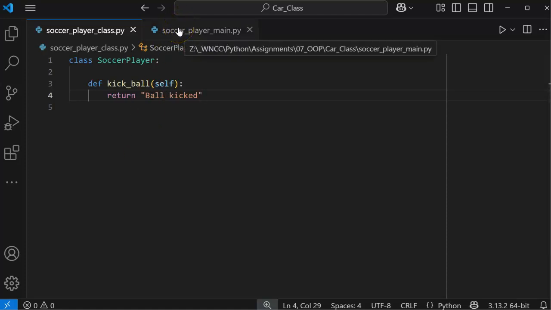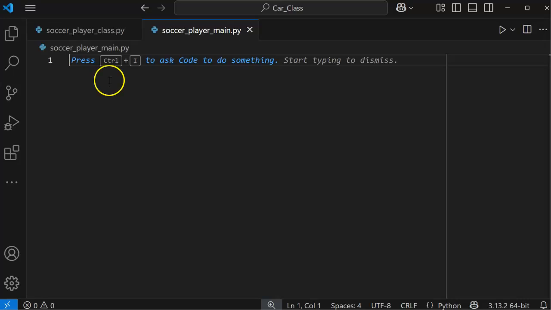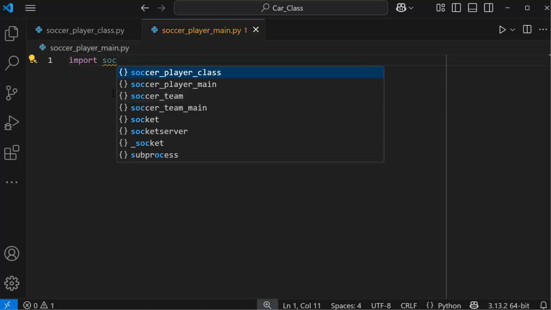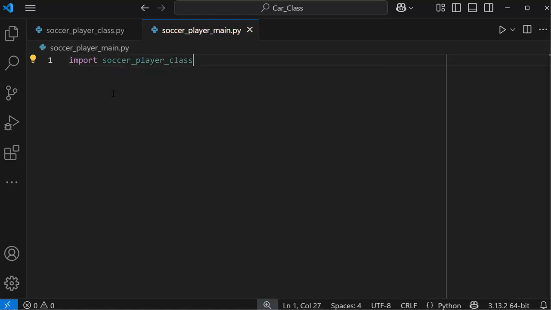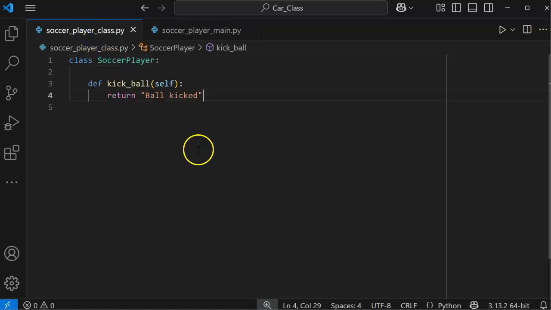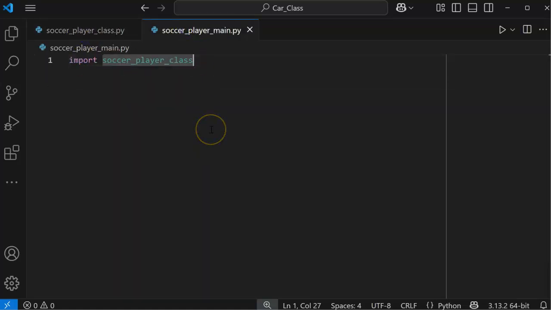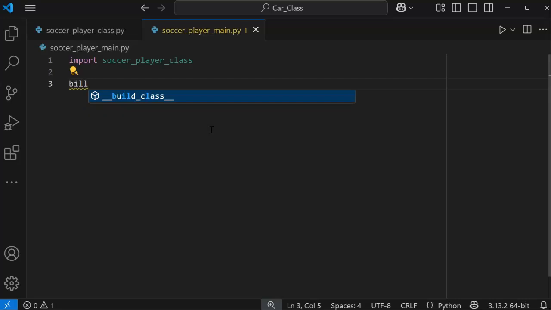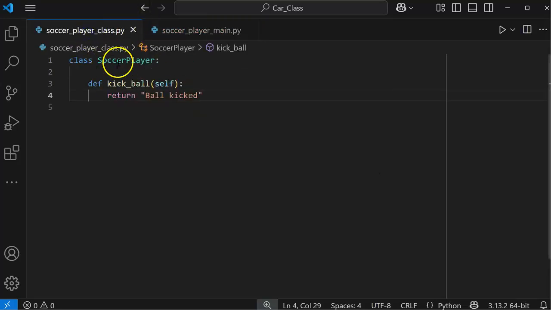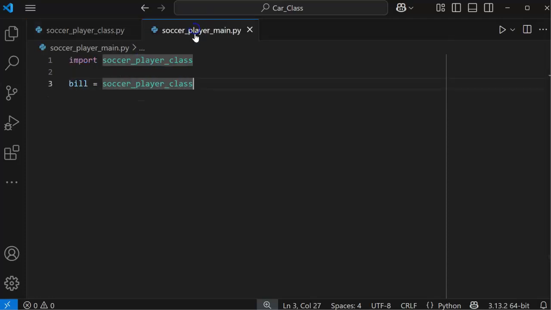However, over in our main program, we first have to import the code from this file. So we're going to import soccer player class. Now that allows us to work with any code that's over here. The first thing we're going to do is create a soccer player. So I'm going to create one called Bill. We do that by doing Bill equals soccer player class, because we have to reference the file that it came from, and then we reference the class.